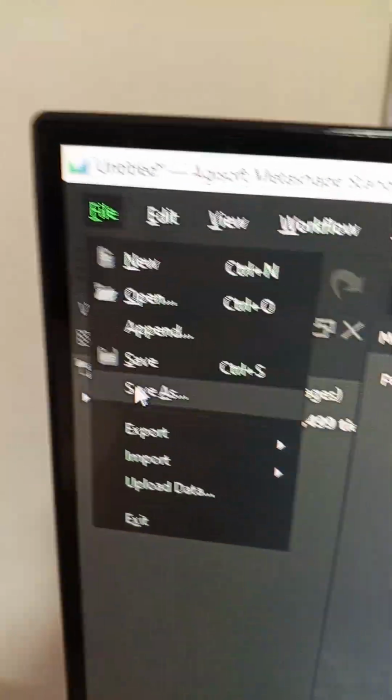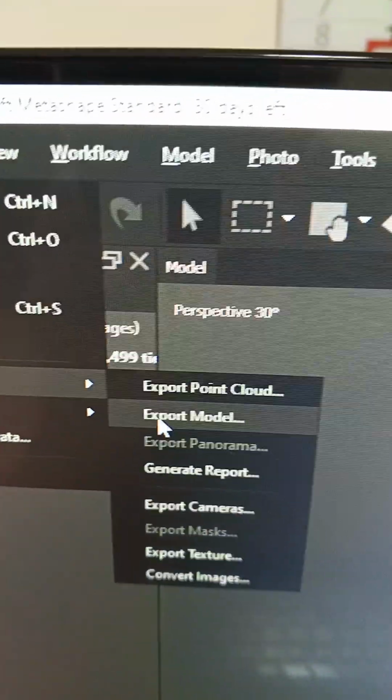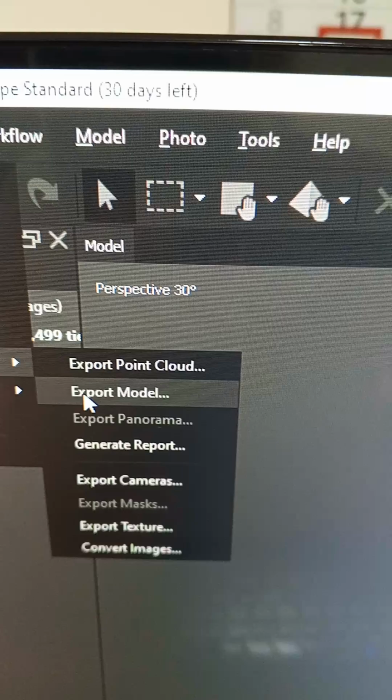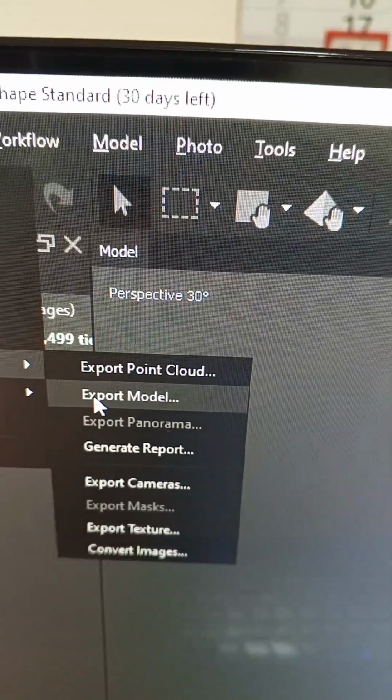And then you go here, file, and you can export, and you go export model. And then it will create an object file for you.